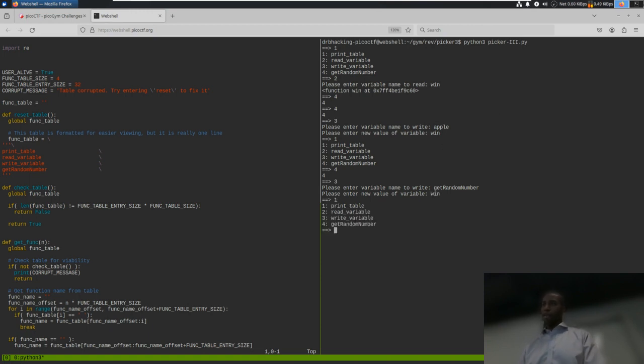Okay, now if I look at my table again, I have these 4 functions, but the get random number function should have been redefined with the same value of what the win function was. So if I now call that, it is in fact showing me my flag, right, of my X's here. All right, that's great stuff.